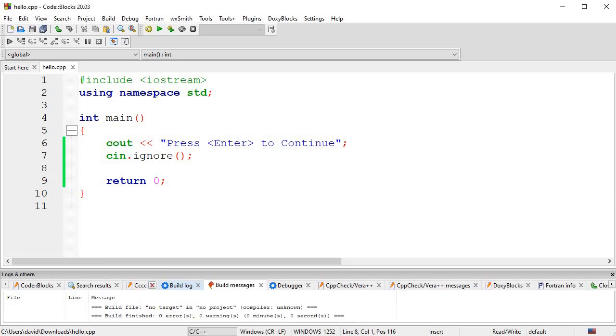Okay, I think that's about all I wanted to cover for the CIN statement. Just remember the cout and the CIN are functions within the iostream library. So you have to include the iostream library to be able to use cout and CIN.